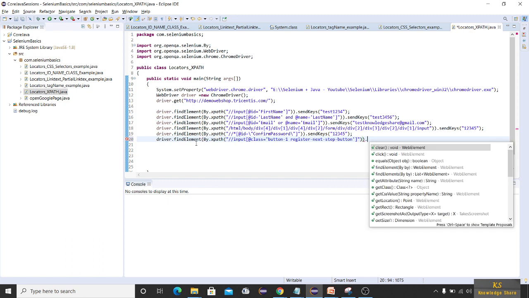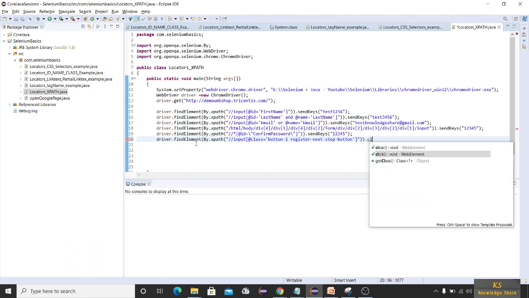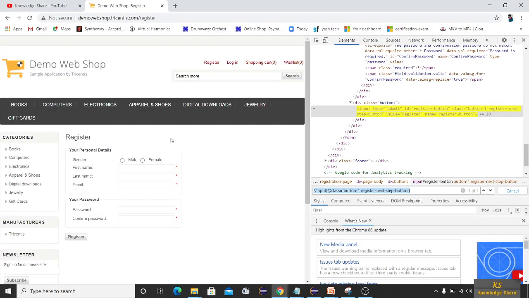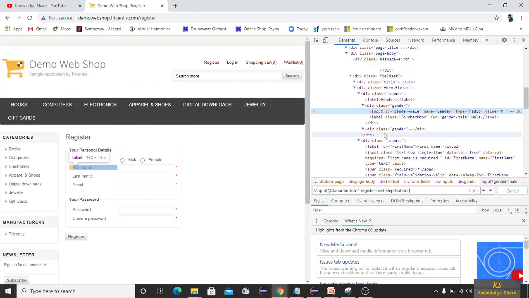okay, dot just click, right? We just wanted to click it, that's it. So control S. Now we have to identify male also, so we will do end-to-end registration. Let me find this gender radio button as well. So let me take input at the rate id is equal to, let me copy this gender male and paste it here.